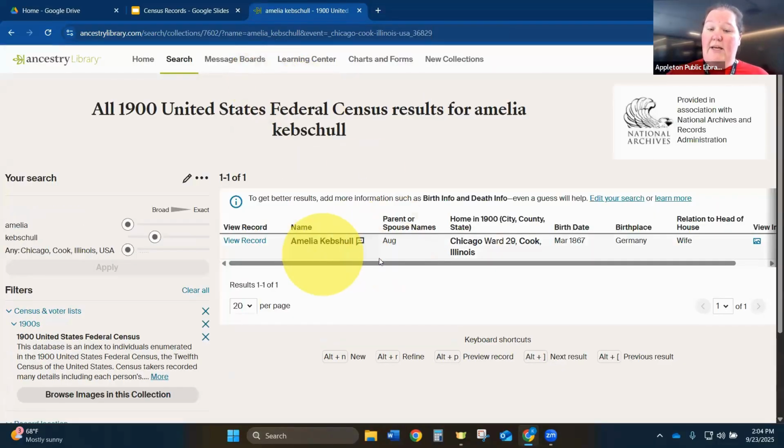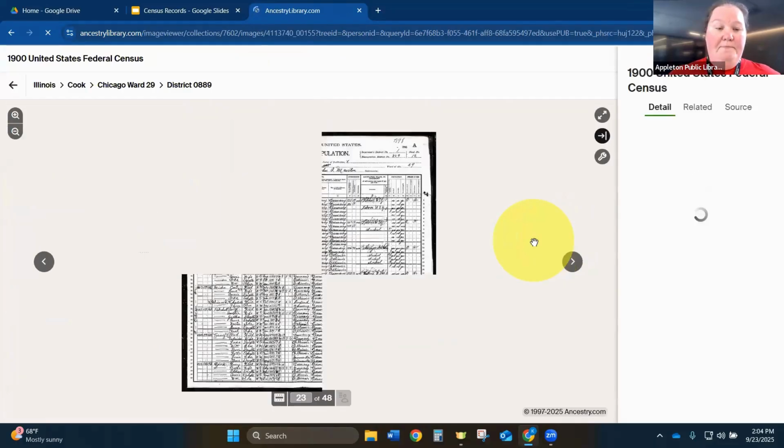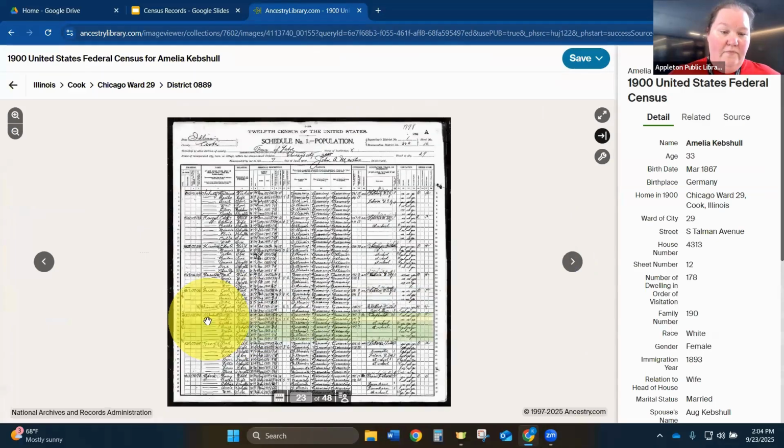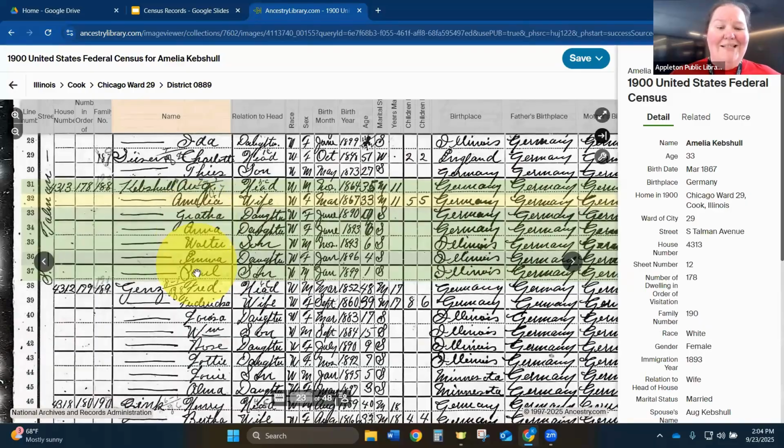Oh, there is an Amelia right here. March 1867, listed as the wife. Could possibly be her. I can take a look. And then I see the names of the kids, and I was like, nope, this isn't right. None of these names are the names of their kids. So that's a different August Kepschel, which is kind of weird that it didn't come up. But look at it, it's abbreviating August, which is why when I searched August, it didn't come up with it. But that still isn't my family. So we're going to go back.